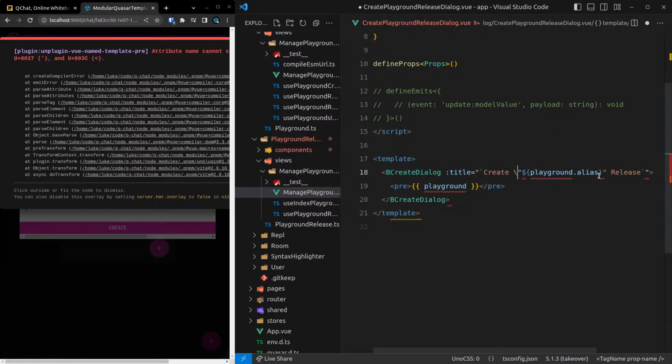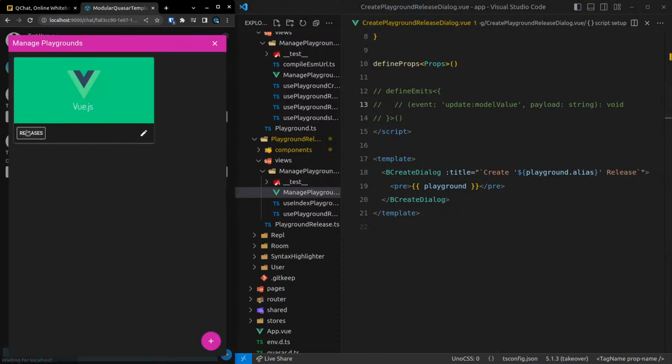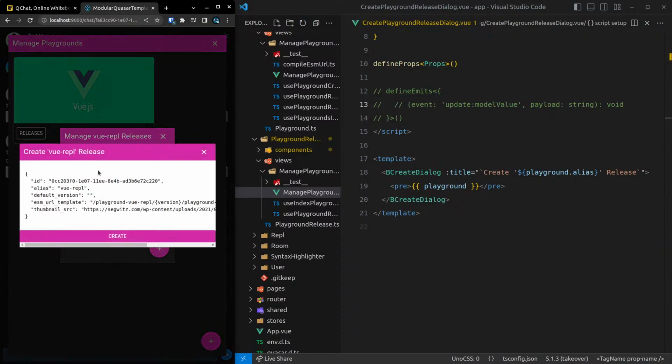Oh, okay. We need to escape those. Can I not escape them like that? Oh my god, it doesn't matter. I don't want to spend too much time on this. Okay, releases. Create. And there we go, create view REPL release. So that's all looking pretty good.